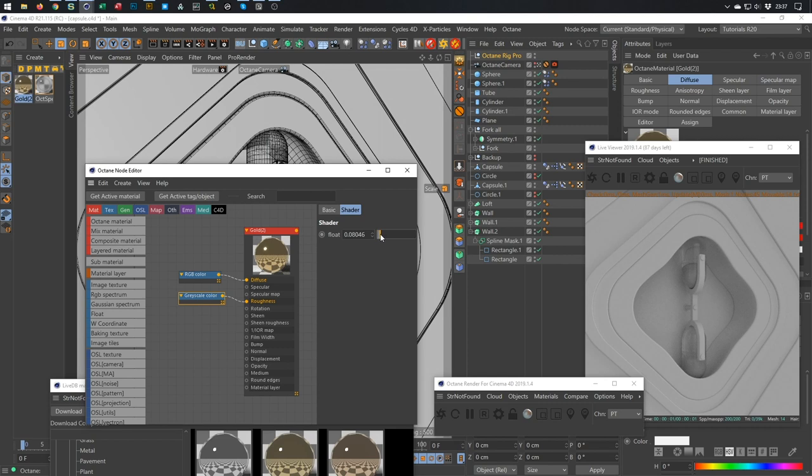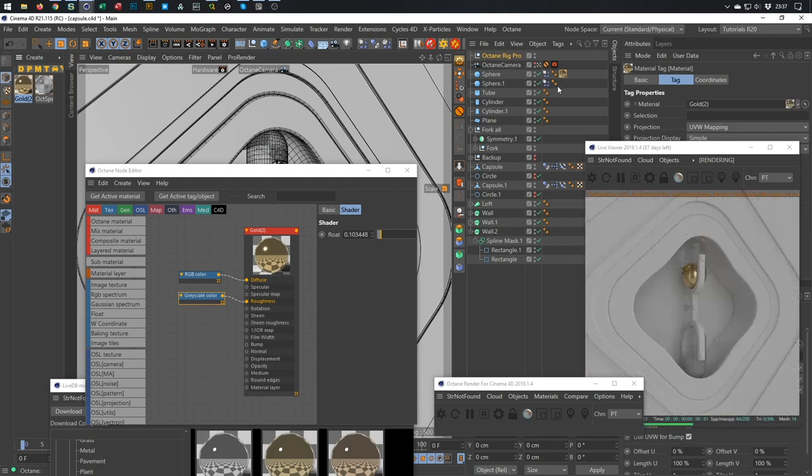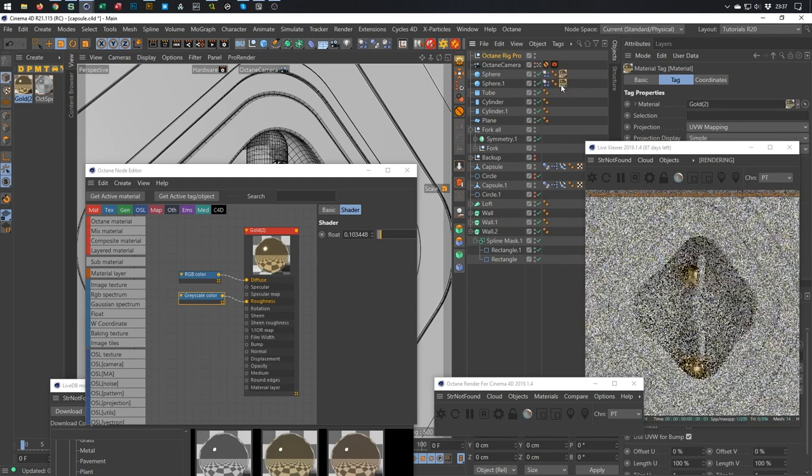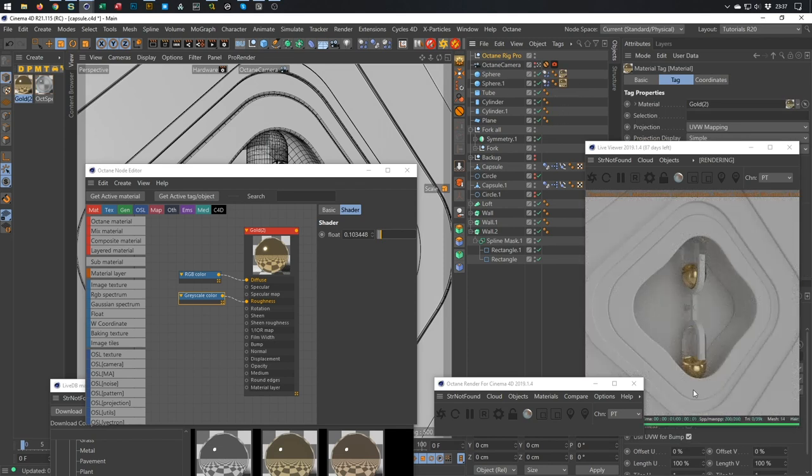So bring this gold on our spheres. Where are the spheres? Here and here. Yeah, this looks a little weird, but it looks like fluid. I like it, but if you want to, it, I don't know.